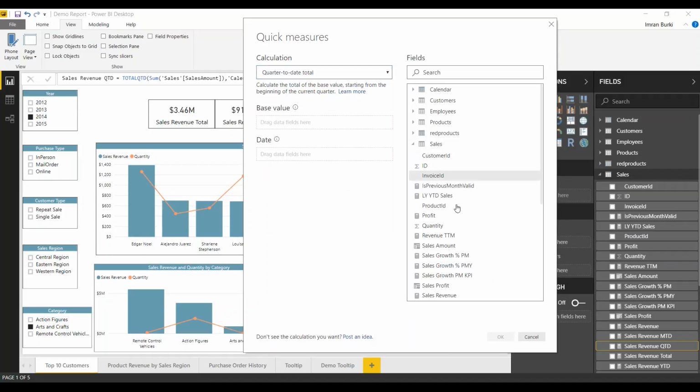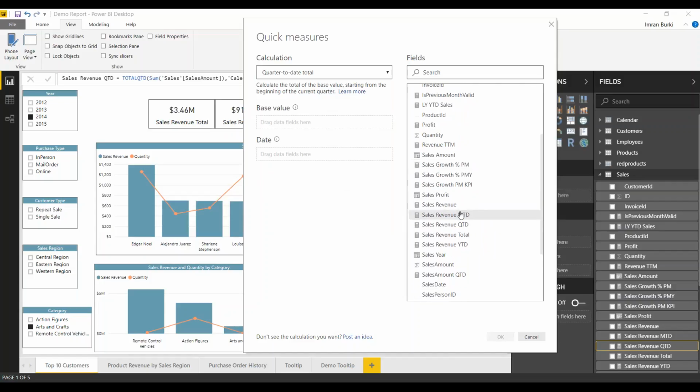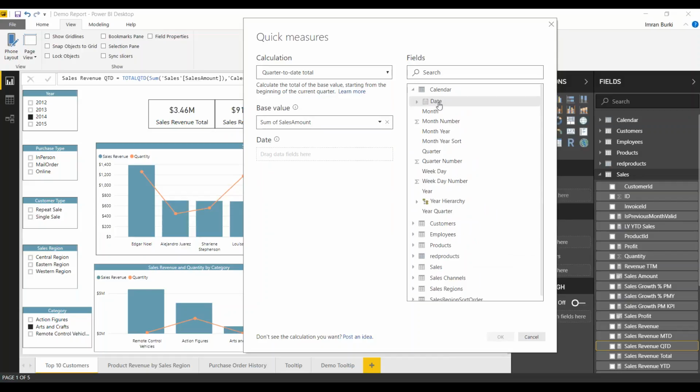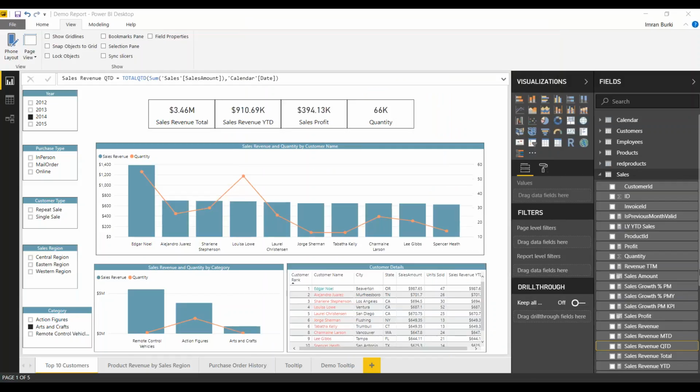The base value is the value that we want to aggregate, so we're going to do sales amount. The date is how we want to roll that up by. Basically, we need a date dimension or a date field, and it has to be formatted as a date. If it's not formatted as a date, then this won't work. In our example, we do have a field formatted as a date. So we bring in our sales amount as the base value and the date as our date value, and once we do that, we click OK.